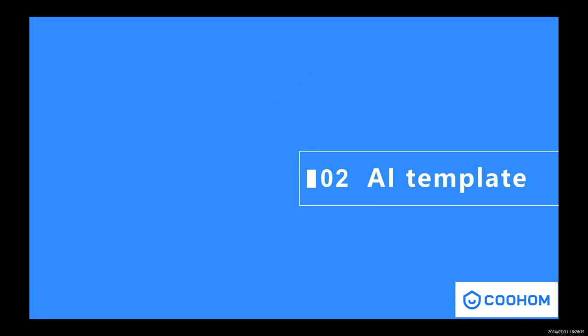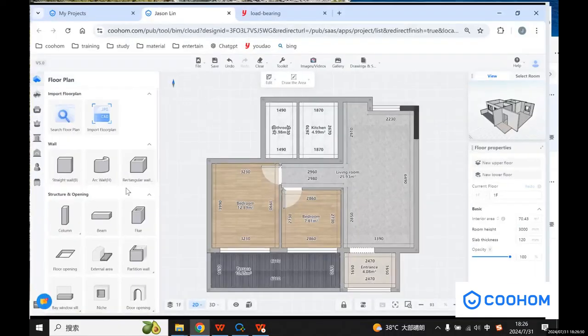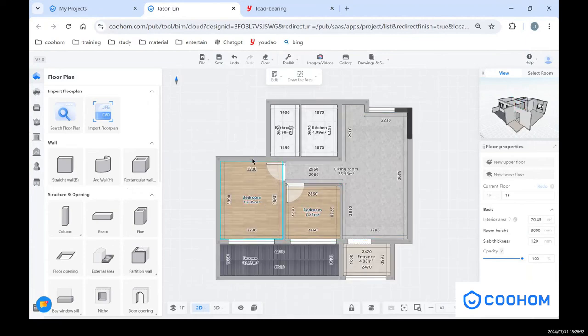So for section 2, we'll use the AI template to make a quick layout for the furnishings and furniture. Okay, let's go back to our design tool. In the last course, we already finished the floor plan, right? You can add some doors in this bedroom, so we can show you the AI template better.